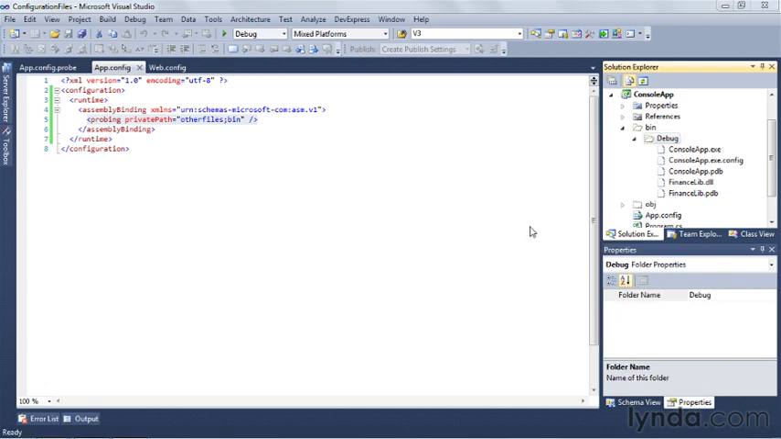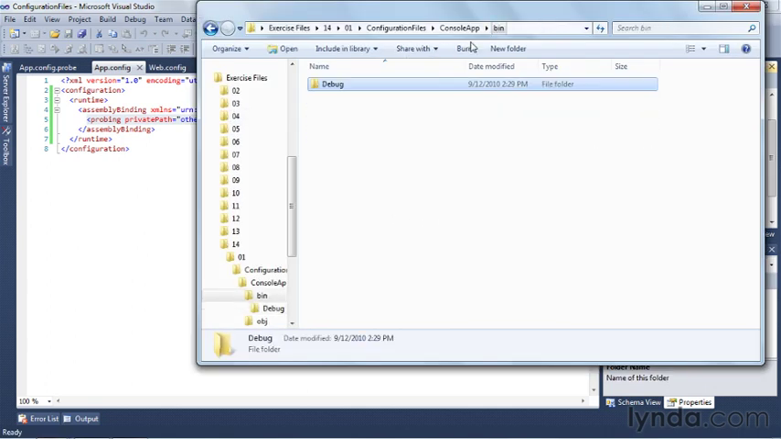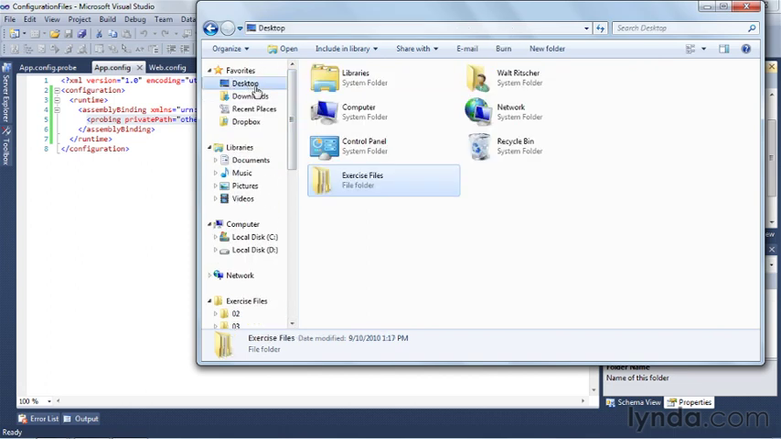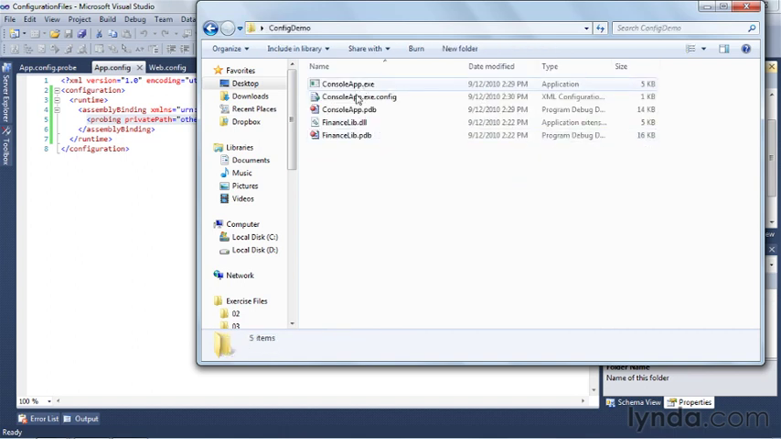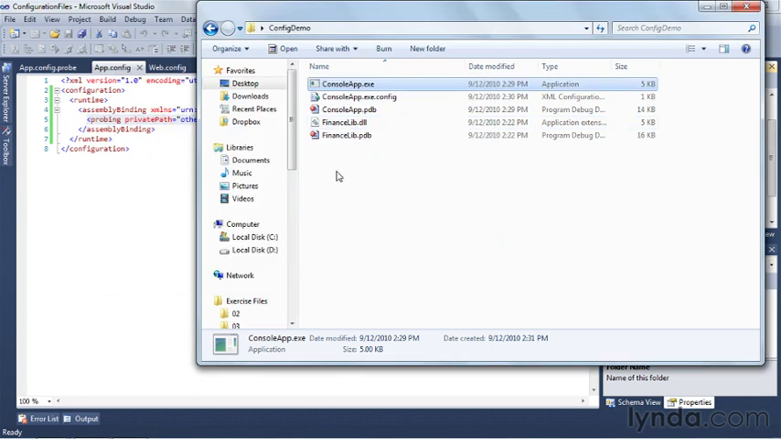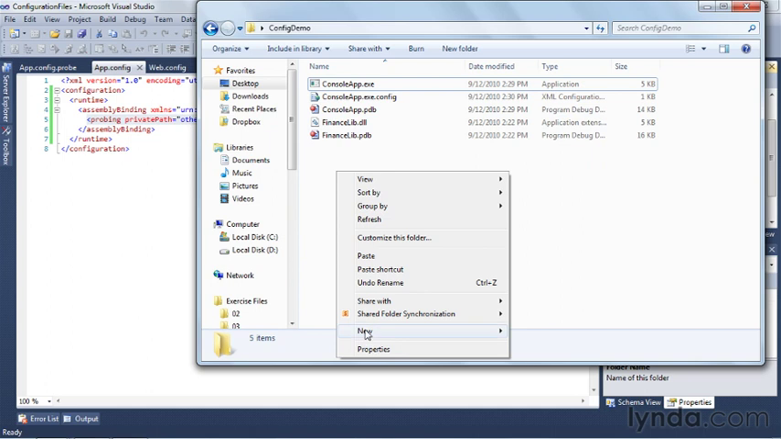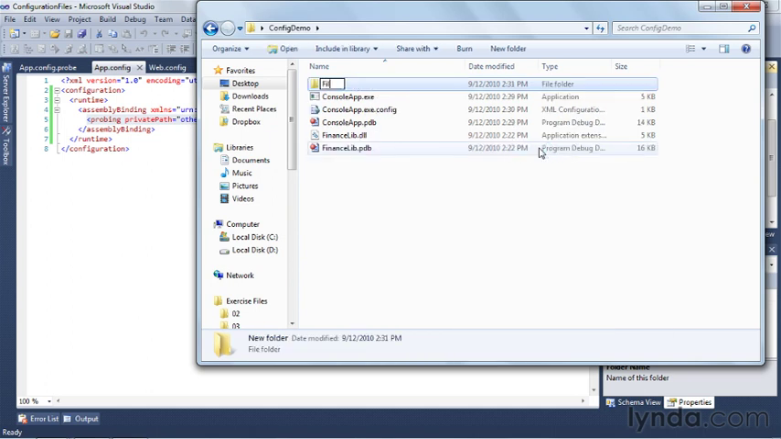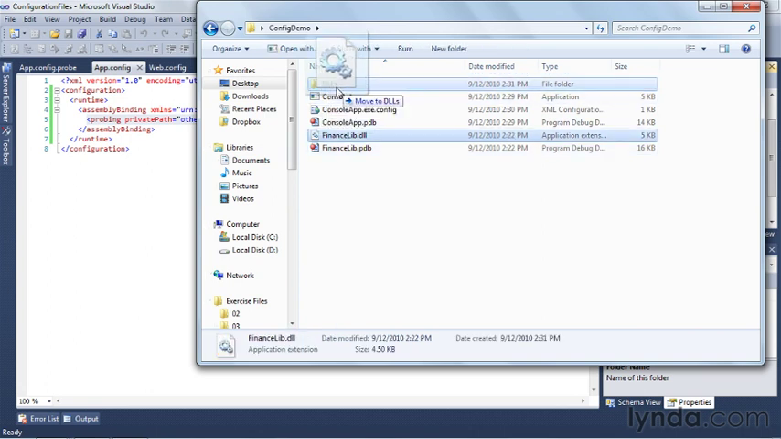Then I'm going to open this folder in Windows Explorer. And what I'm going to do now is take this debug folder and copy it and move it somewhere else on my hard drive. So I think I'm going to move it to my desktop and paste that in. And then we'll go in here and we'll see if this application runs. I'll double click on this and the application runs and gets my payment value. Okay, now let's put a folder in here. We'll call this one DLLs, like that. And I'm going to take this financial library file and move it in there.